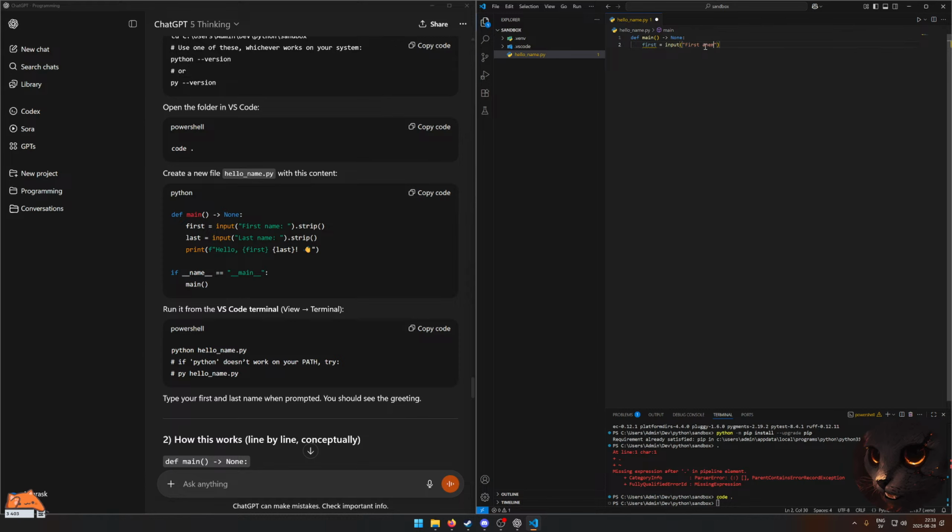So first name dot strip, and I guess this one is the actual stripping. Well, it returns a copy of the string with leading and trailing white space removed. So it just removes spaces. Alright, and then last equals input last name dot strip again.